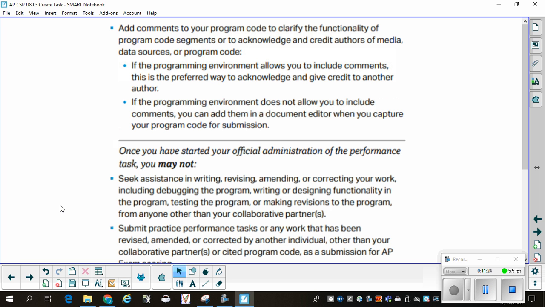Add comments to your program code to clarify the functionality of program code segments or to acknowledge and credit authors of media, data sources, or program code. If the programming environment allows you to include comments, this is the preferred way to acknowledge and give credit to another author. If the programming environment does not allow you to include comments, you can add them in a document editor when you capture your program code for submission.